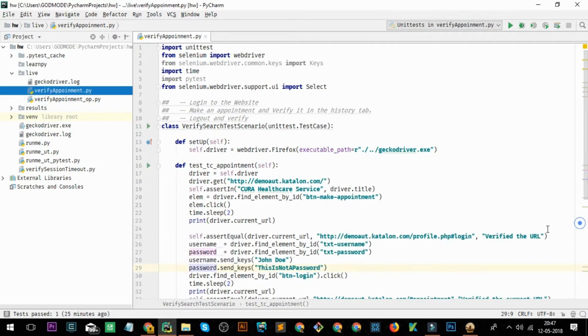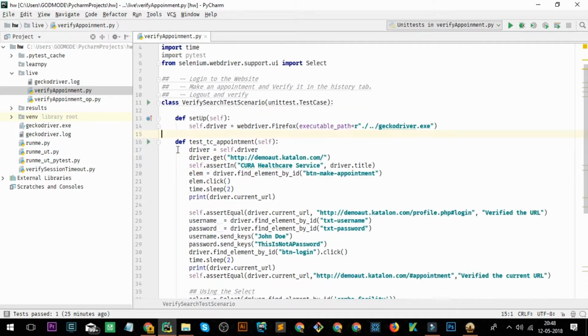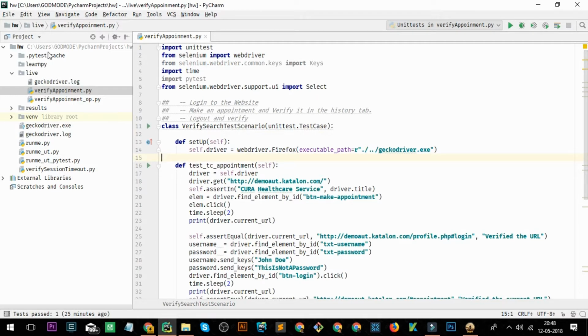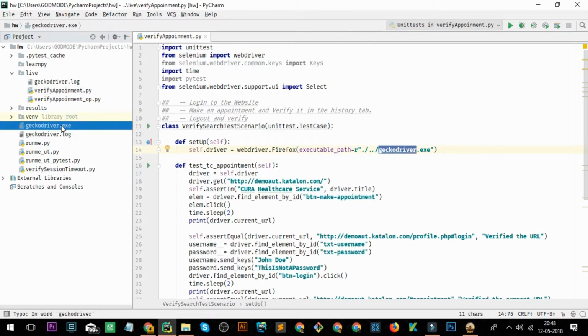So here it is. I have already written most of the code, so I don't want to do typing in front of you guys. If you have followed my previous tutorials, we have this kind of structure, so let me quickly discuss it again. We have certain test cases. This is one test case, and our web driver is here. We have the Gecko WebDriver in our root folder, and that's all. These test cases are the ones we discussed in part 1 and part 2. So this is our main test case, verify appointment.py.